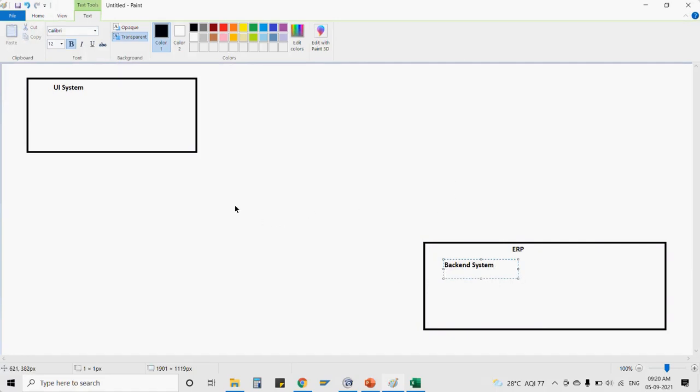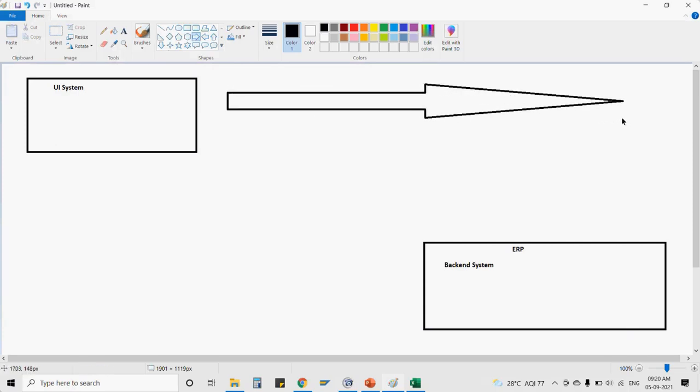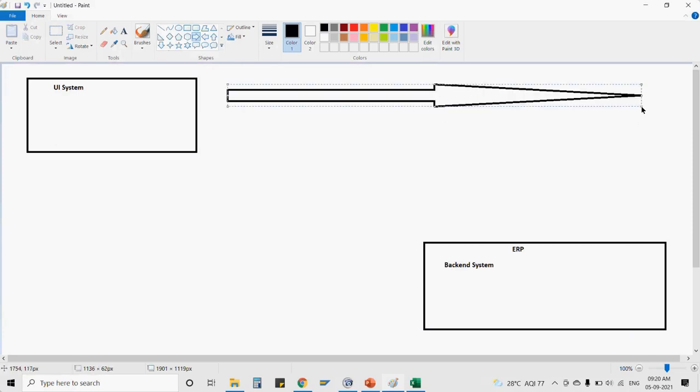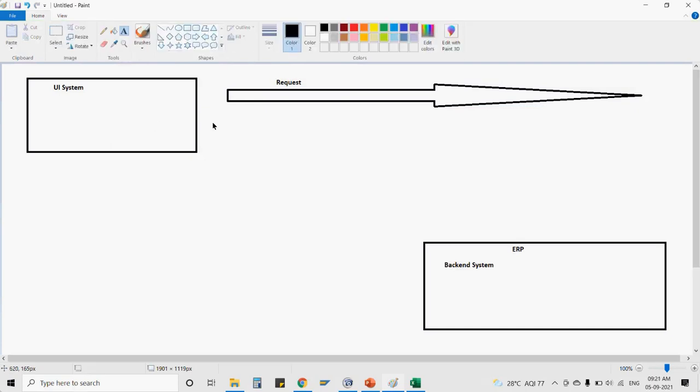For example, your UI system is sending a request, or we can say my user is clicking on a button saying, give me all the purchase orders. So what my UI, or we can say what my front-end application would be sending to me in the backend system, it would be sending me a request. Okay. So the UI system would be sending a request to my backend system.